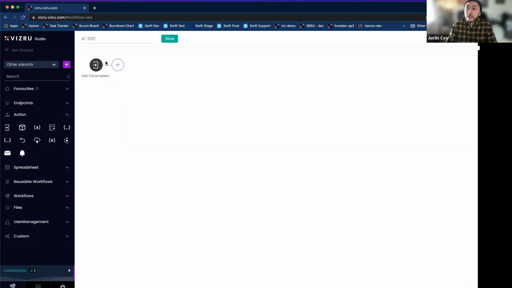Okay, so now let's bring in the set variable block. So this is the set variable block, and we can bring it in. Now to connect two blocks together, all you have to do is use the connector from the source block and then drag it to your target block. To disconnect two blocks, we simply remove the connection, like so.